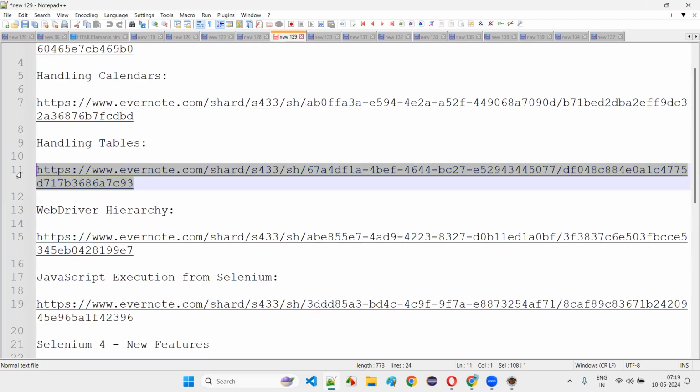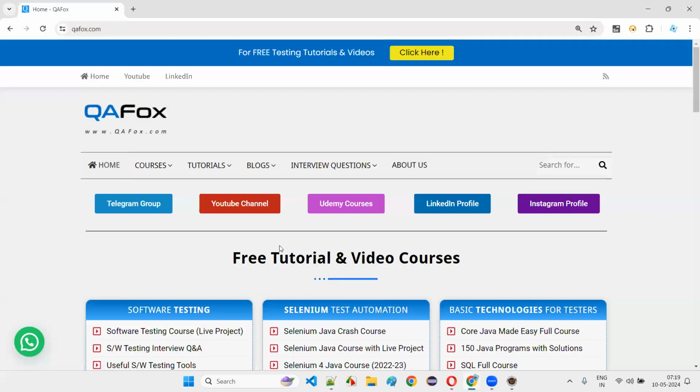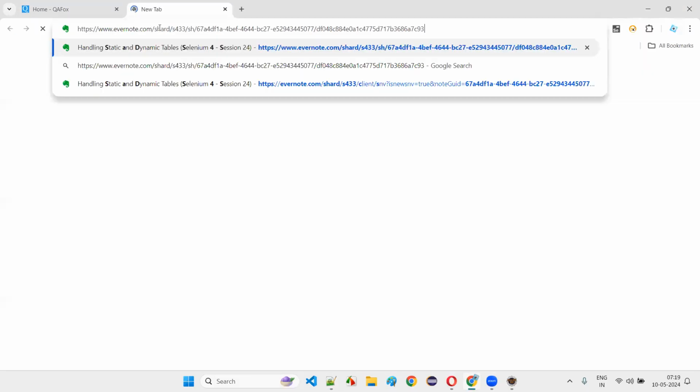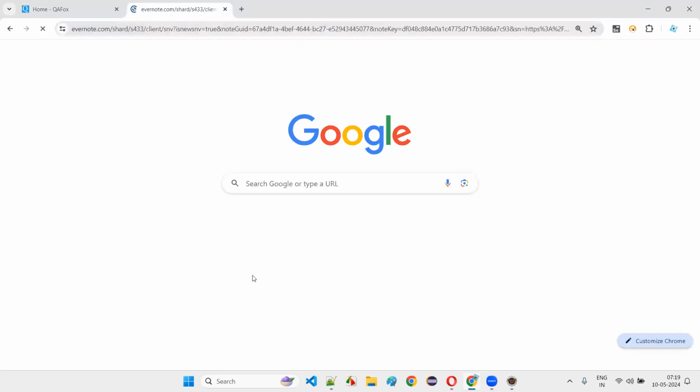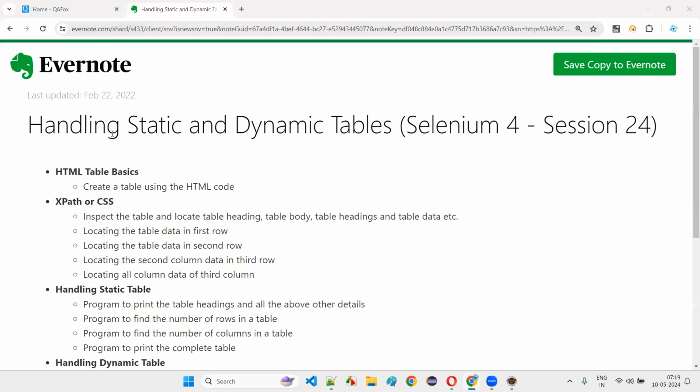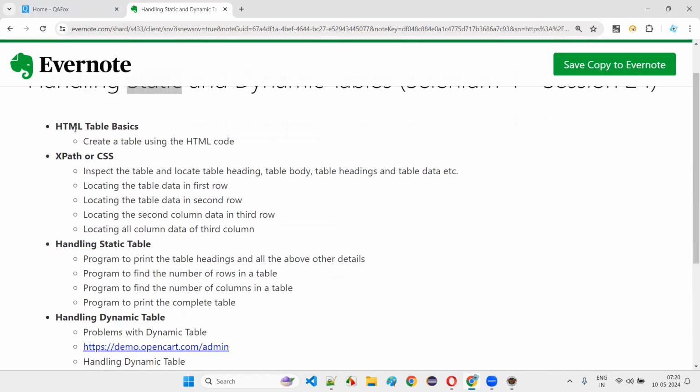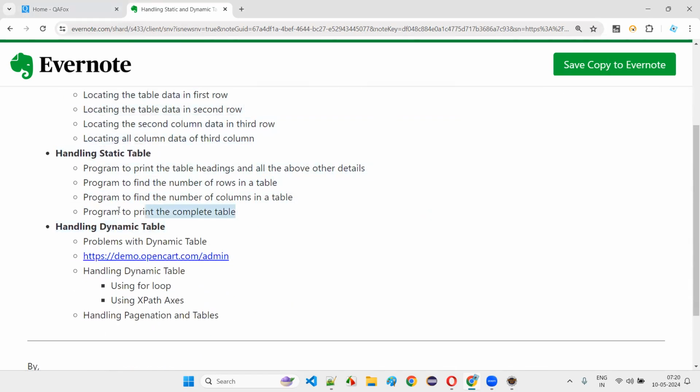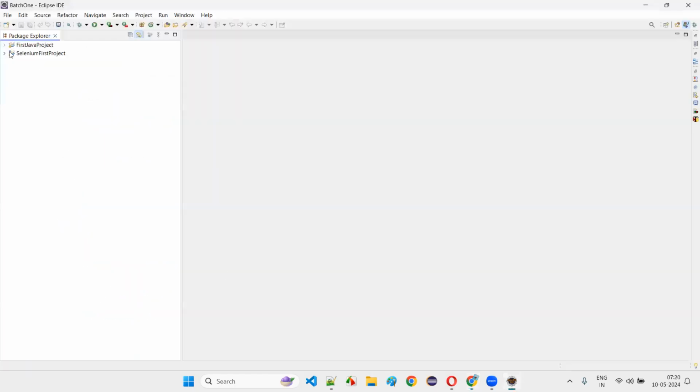Handling static and dynamic tables. In the last session, I completed the static tables, but there is one thing left out when you're printing the entire complete table. There is something that I would like to show.